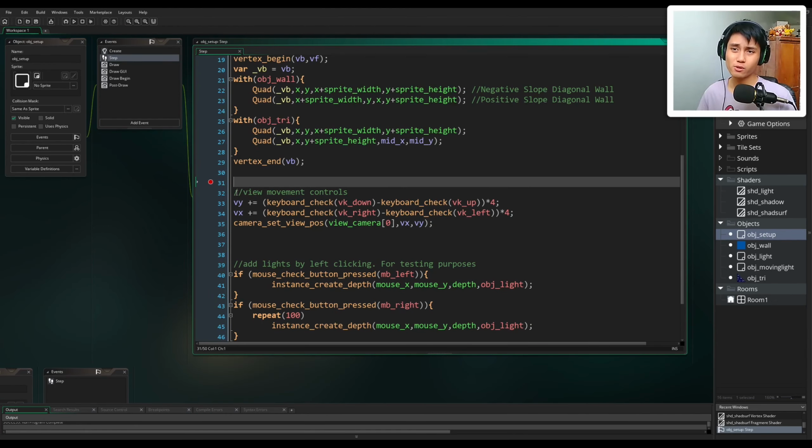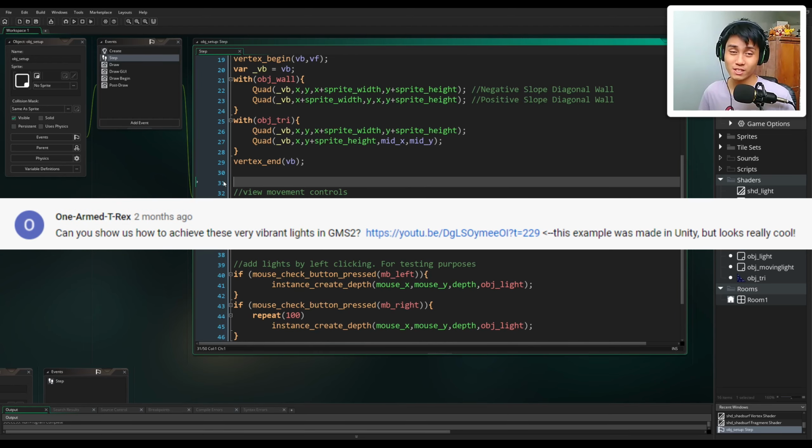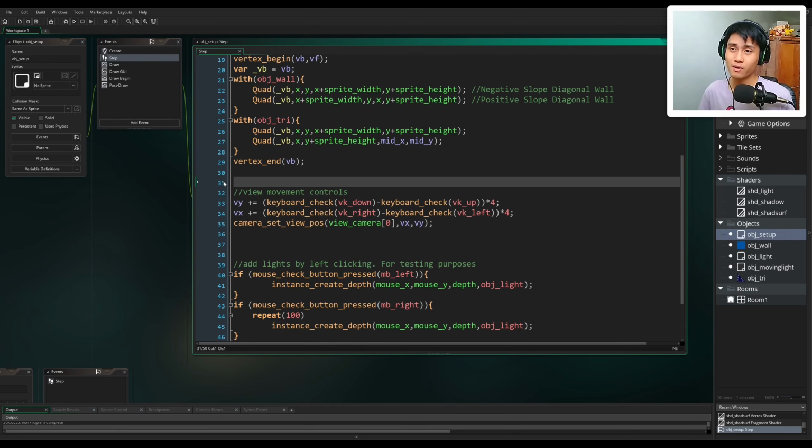The next feature we're going to be showing is vibrant lights. Vibrant lights makes the lights way brighter than it is, because right now it's kind of dim. This is a suggestion made by OneArbTrex, so thank you very much OneArbTrex. This is personally my favorite among all the features that I'm going to be showing you guys right now. And to do this is actually not that hard.